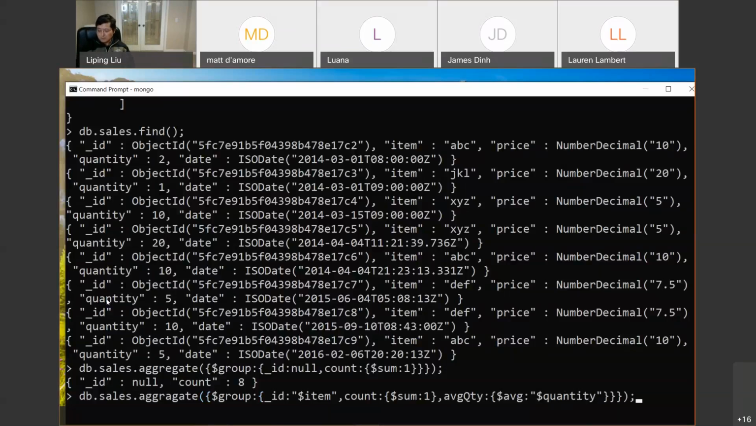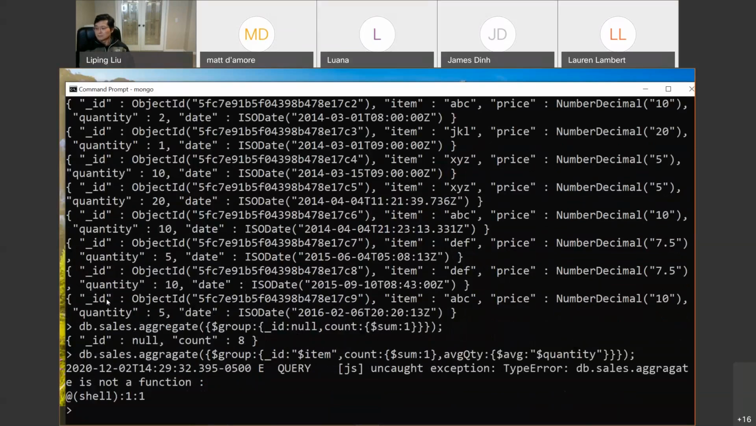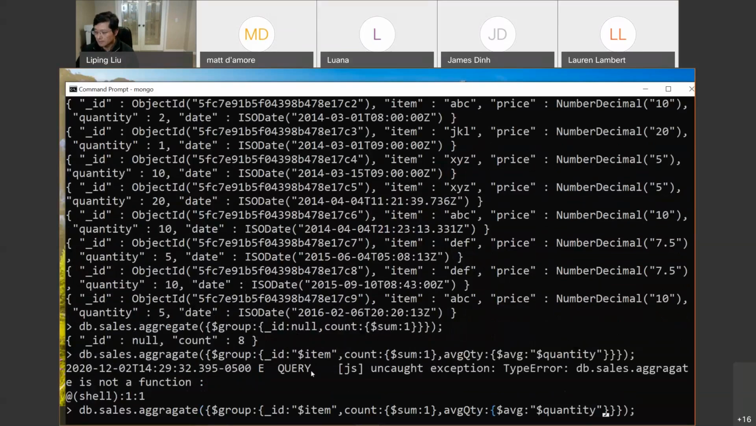Okay, so now let's see. We get some kind of result here. So here item. Oh, I have some kind of error here. It's not a function? I see, I misspelled aggregate. Okay, is that correct now? And let's try it again.